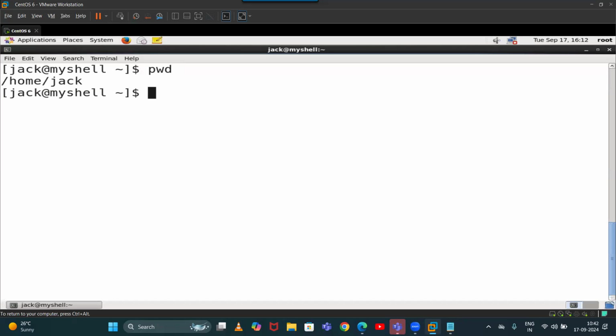See, observe. Now, where we are means in /home is there, under home Jack is there. Now we are in Jack's directory. So if Jack created any files or directories, the data is going to store in Jack's directory, which is under home. pwd is the command to check in which directory we are. About this, we'll discuss later.